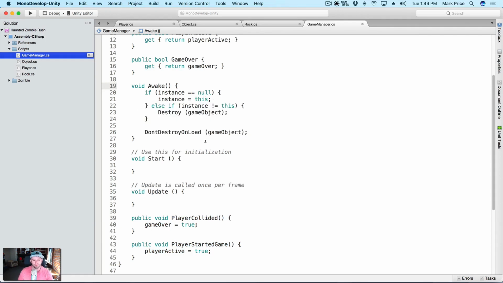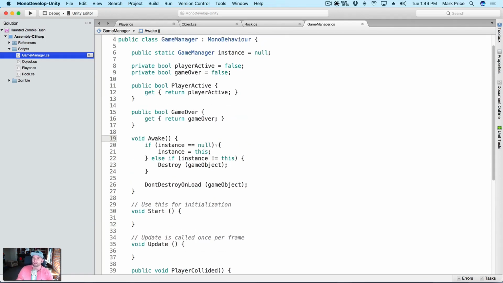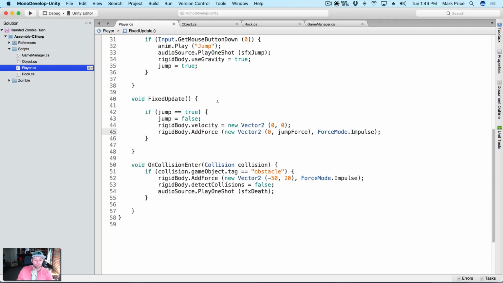Okay, so this is looking good. We've got some base functionality here. You with me so far? I know it's a lot. I've done a lot of talking, but this is really important stuff.